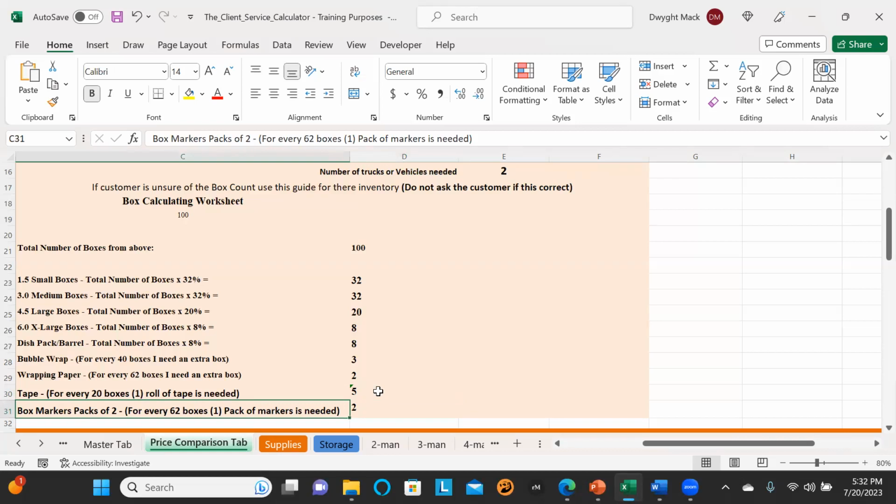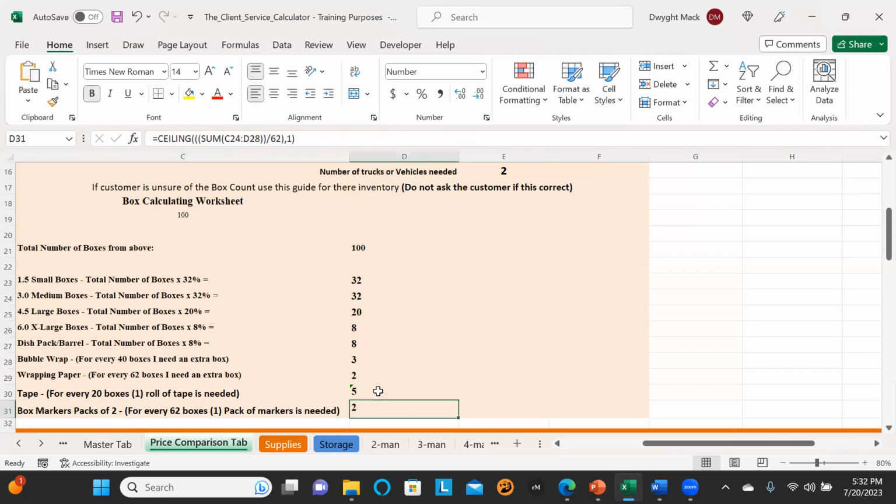And then box markers, we use the 2 packs. So for every 62 boxes, we're going to say, hey, we want one pack of markers. So that's how you're going to ultimately design your kit based around what the inventory is. And once you get this kit, I'm actually going to show you one of our kits.